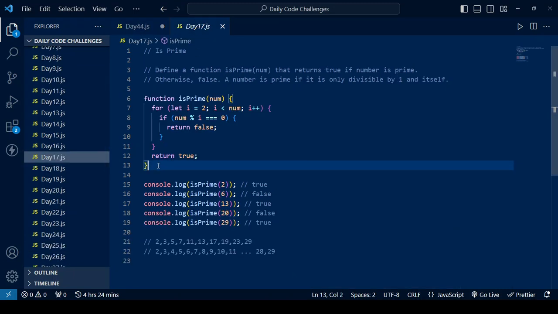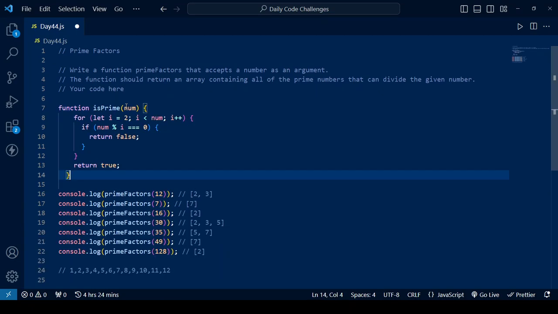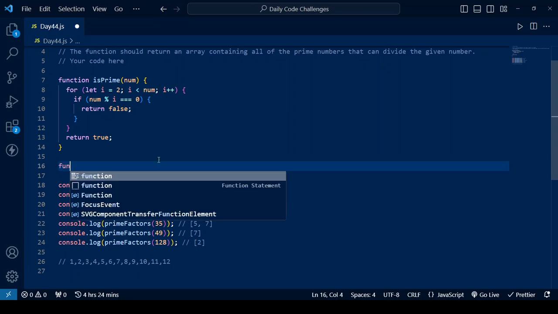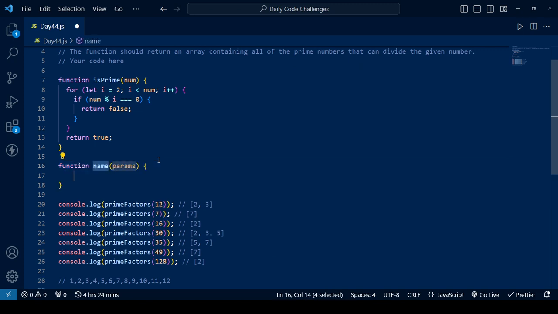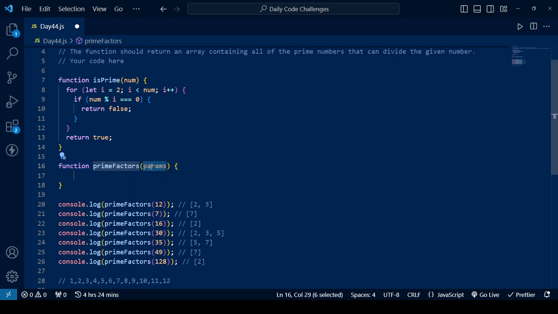Okay, so we are simply going to be copying this code here. So I'll just close day 17 and paste this code here. All right, so now we have the code that helps to check if a number is a prime number or not. The next thing we want to do is write this function proper. That's prime factors. So we begin by writing the function keyword and then choose the autocomplete. We remove name, we change it to prime factors, and also we change params to num. So we have num here. We can as well have num here. They don't conflict with each other, right? Because this is a separate function from this function.